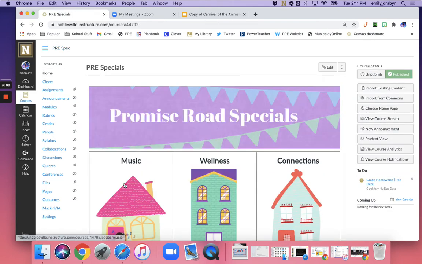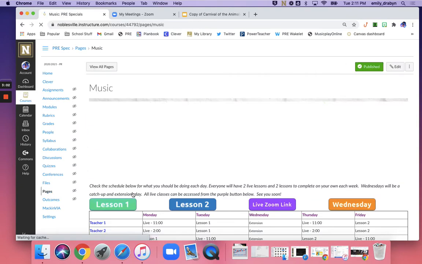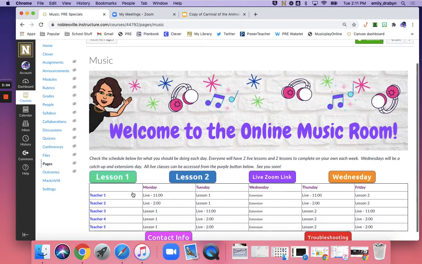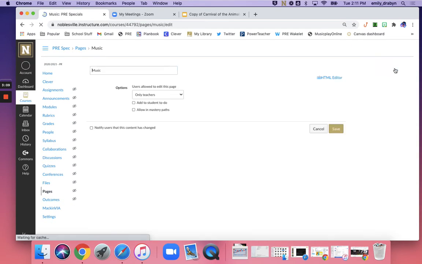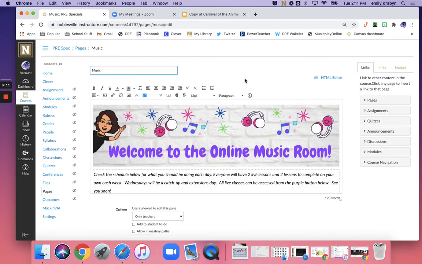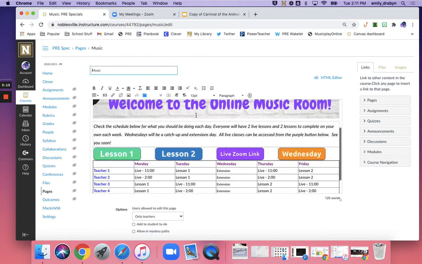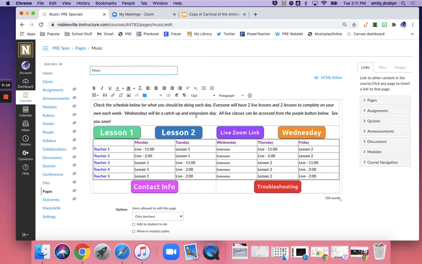Now, a lot of the stuff that we want to make a page to doesn't exist within Canvas. And so now we need to go back up to edit again. And we're going to first insert our Zoom link. So that one is a little bit tricky. That's why we're tackling it first.